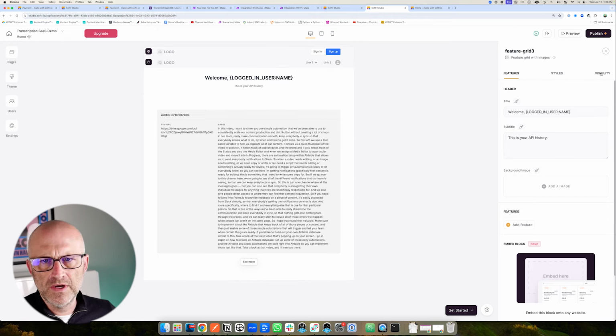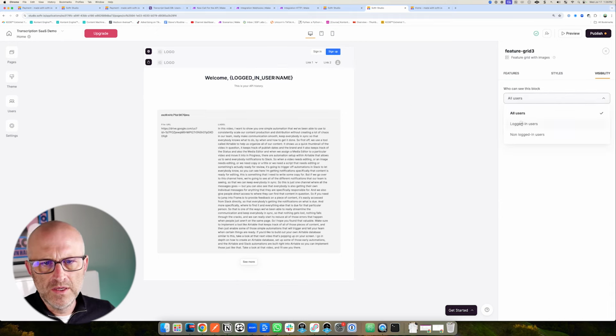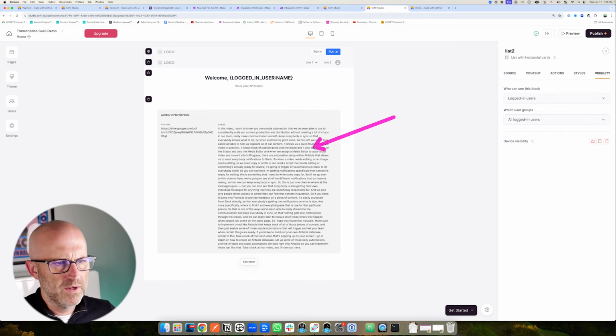So we can come to visibility. Who can see this block? Logged in users. And we can do the same here. Visibility. Who can see this block? Logged in users. So now if we looked at that preview, we wouldn't have these two blocks here that just don't seem correct. But there is still something missing here.